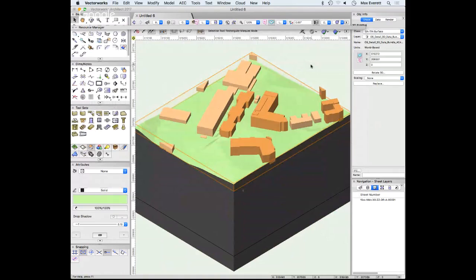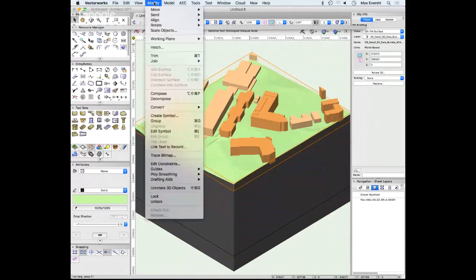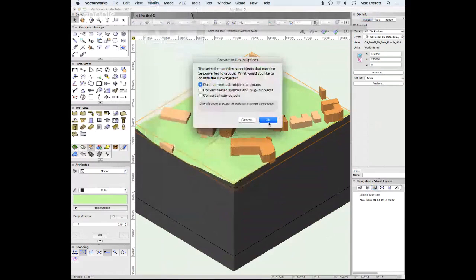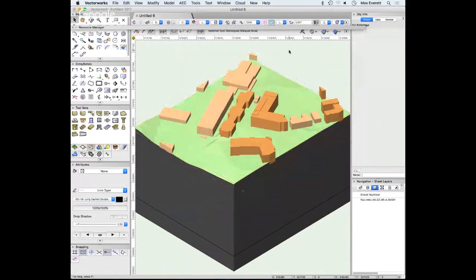So we need to convert it to a group. We need to get out of the symbol state. So convert, there's a shortcut everyone knows, convert to group. And then we'll OK to the top one. I don't generally do this, but I'll just OK to it for the site.